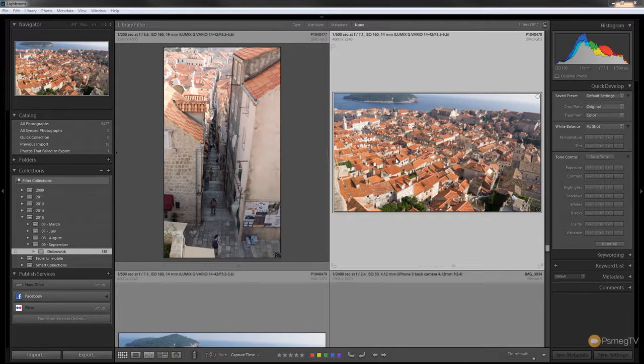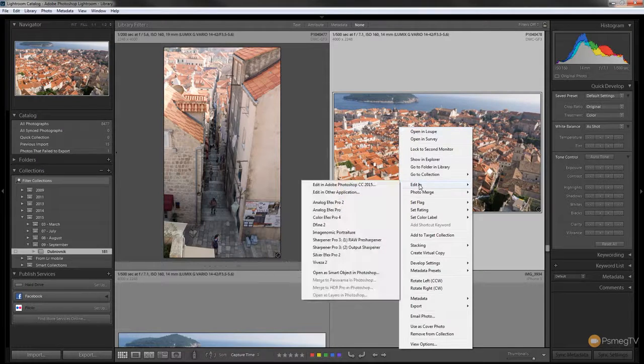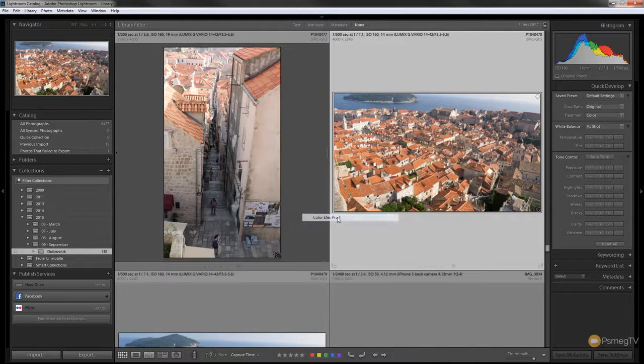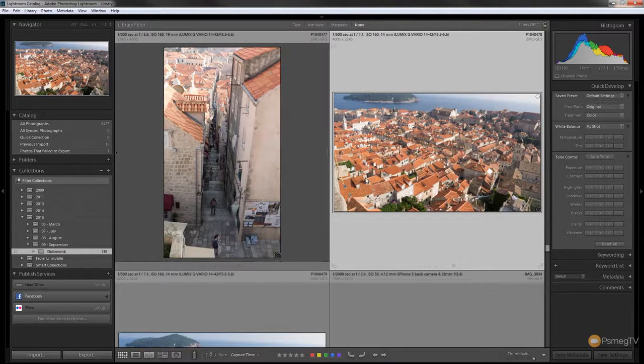So that's a very quick overview of dealing with black and white images, but let's take a look at the color options available. So same routine again: right click, edit in. This time we'll come down and choose Color Efex Pro. All the same options are available to us, so I'll leave those set as they are, just drop that to 8-bit for speed, and we'll hit edit. And that'll do the same thing again.